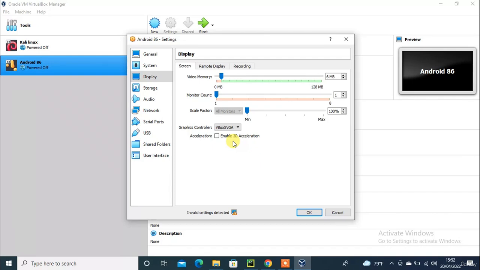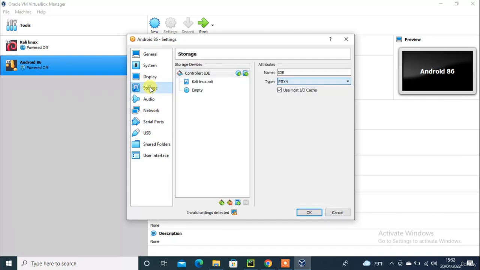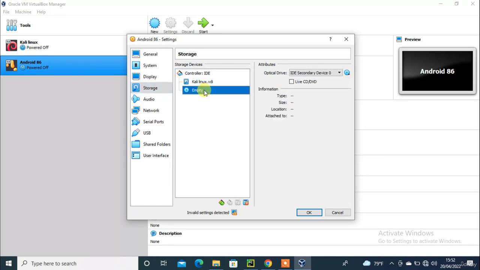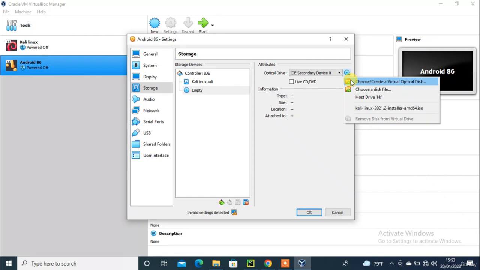This is the basic settings. Actually, whenever you configure your VirtualBox for Android, press F3, and in the attributes section you have to indicate the local file where the Android x86 is located. Link this.